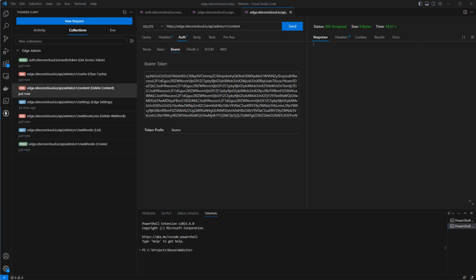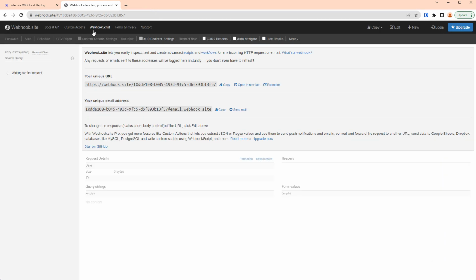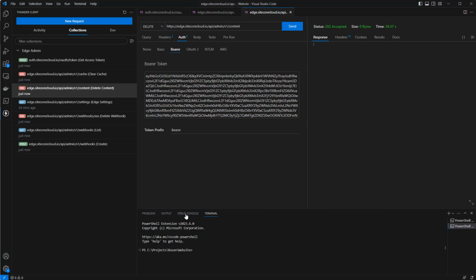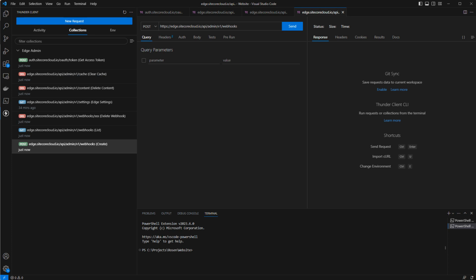The easiest way is to use the webhook.site website. That means you will go to webhook.site and it will give you a temporary URL that you can use for your testing. So to create the webhook, you need to do a POST request to the webhook API on the Experience Edge. Again, for creating the webhook, you need the bearer token.